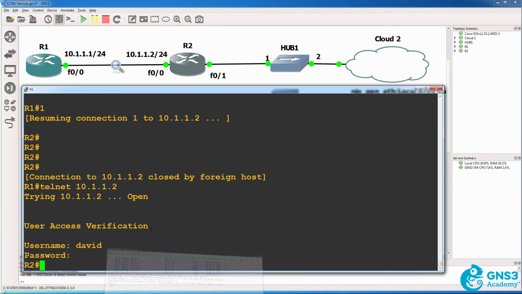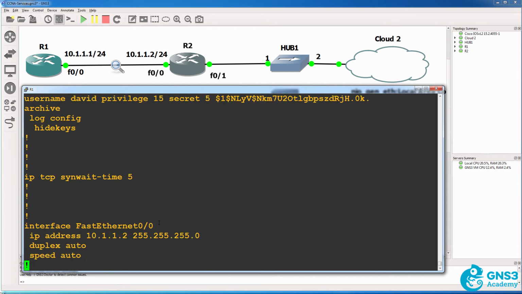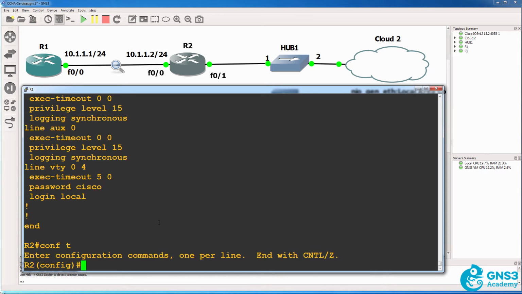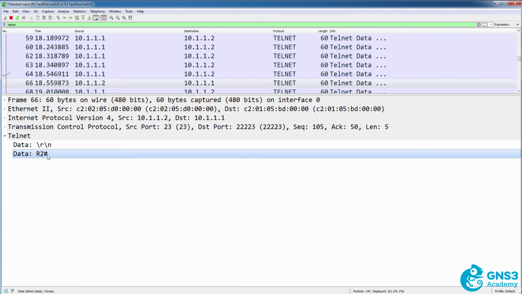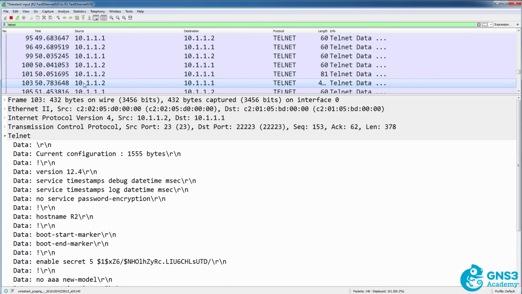But more than that, if the user typed a command such as show run and looked at the running config of the router or did any kind of configuration, all of that is sent in clear text. So a hacker could simply search for the data. So here is an example, the prompt of the router after login. And searching through the data, we can see show run.